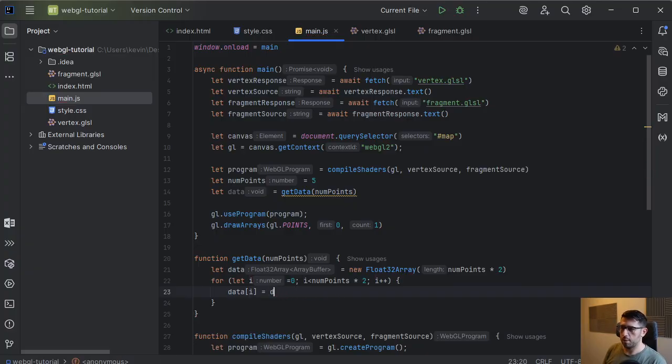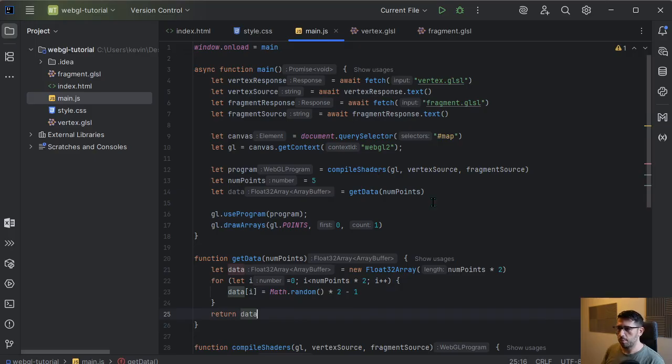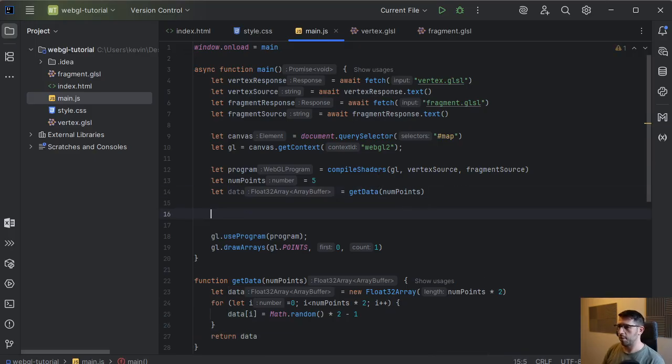So now let's just generate some random data. So let's see, we want math.random. And one thing that we haven't covered yet is that the coordinate space for OpenGL is always between -1 and 1 in all axes. So x, y, z, always between -1 and 1. So we're going to generate numbers between -1 and 1. All right, so now we have some data. How do we send it over to the graphics card?